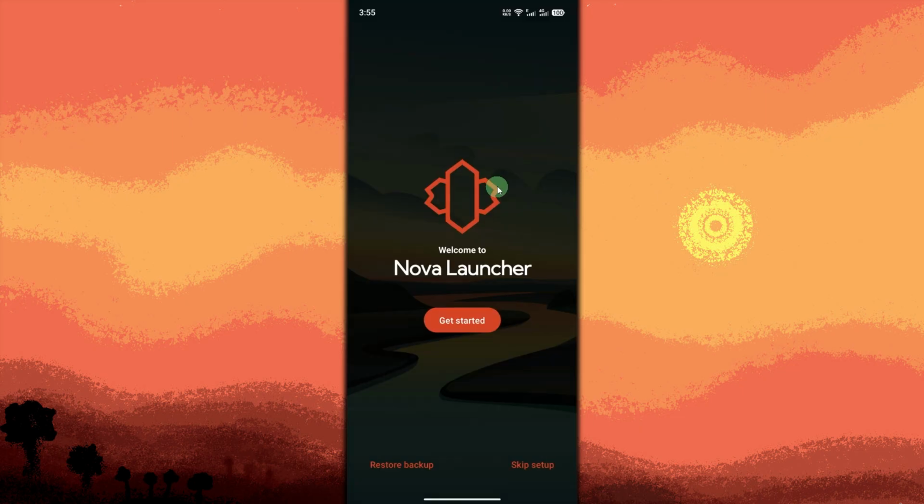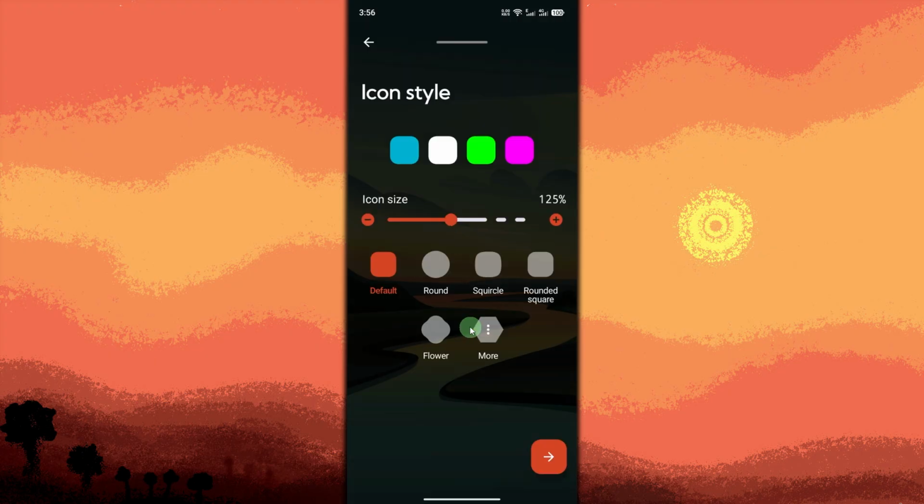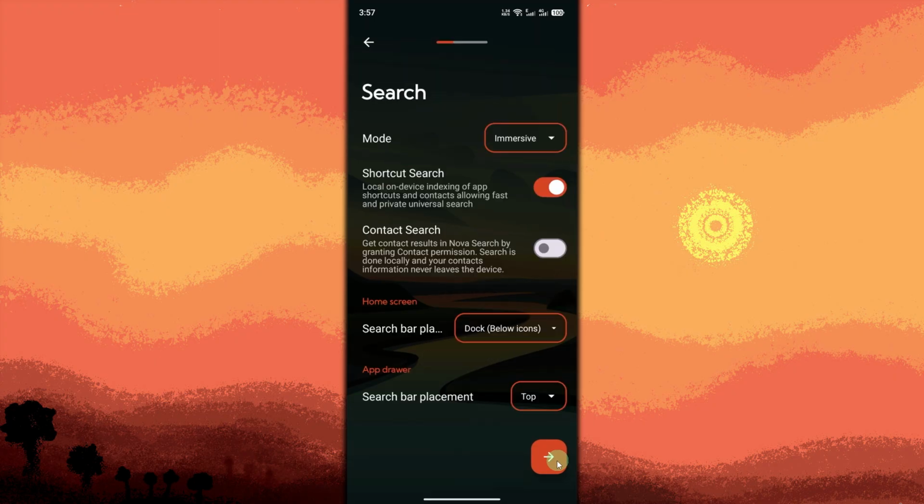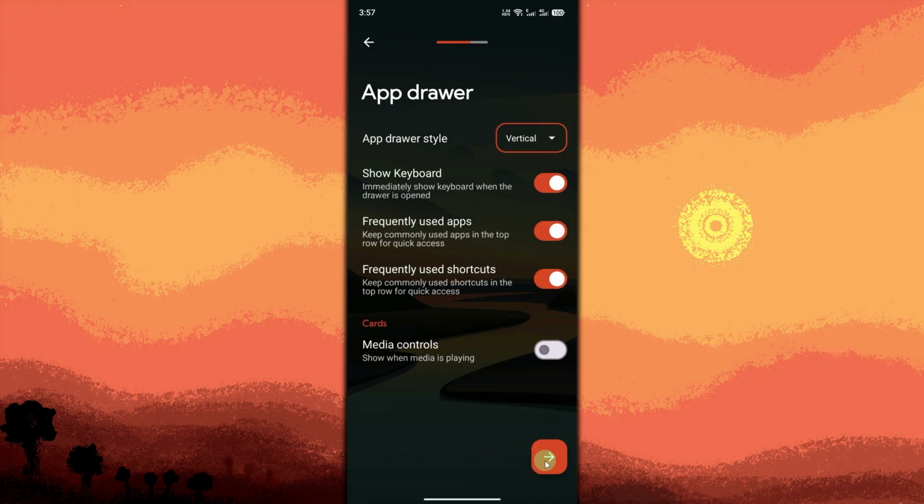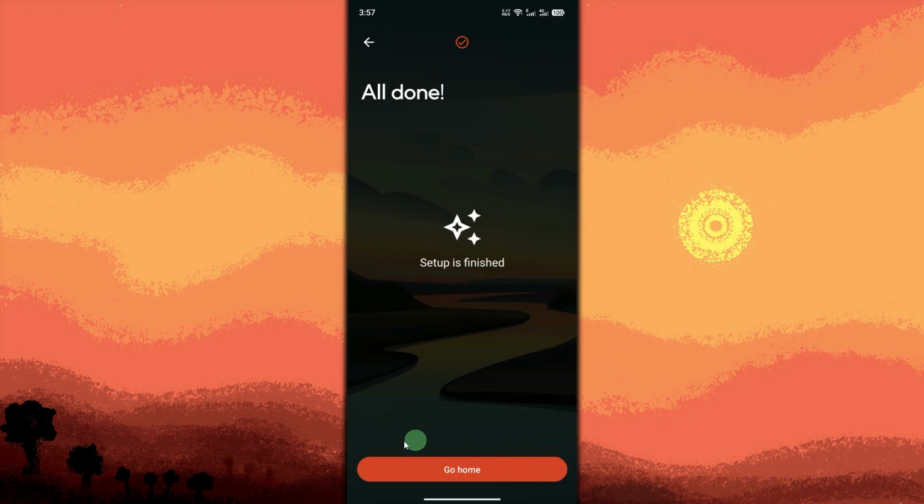Here, tap Get Started. Then you can customize your icon in this section. If you make changes, tap on the arrow to the right, tap on the arrow again, then tap the arrow once again, and tap on Go Home.